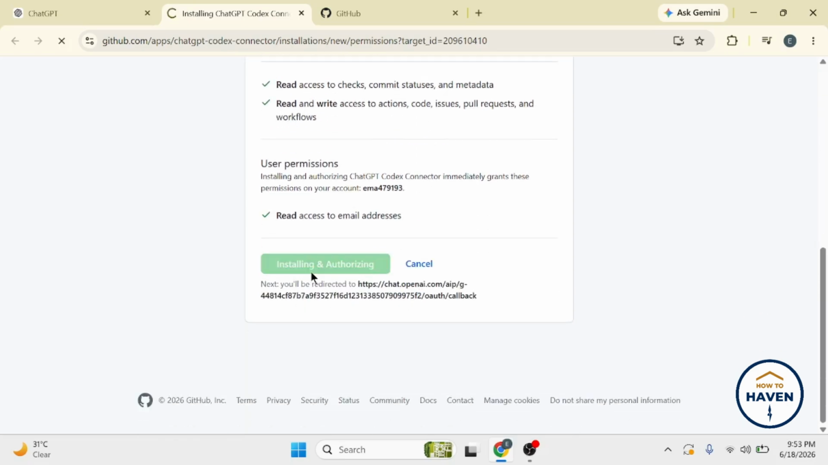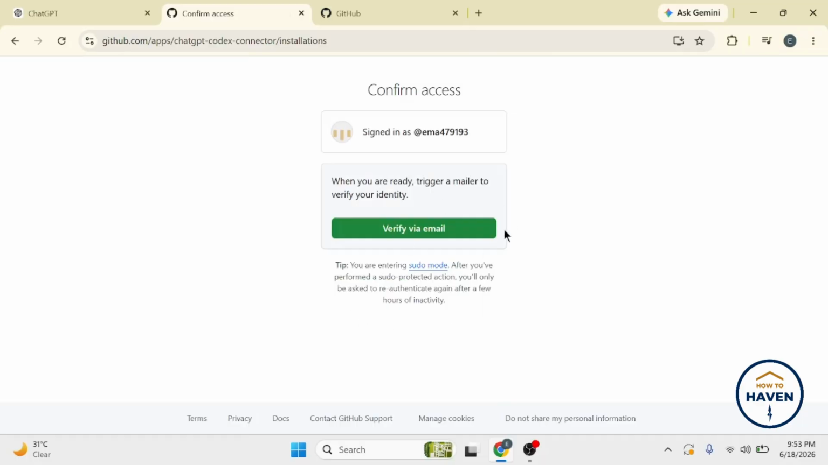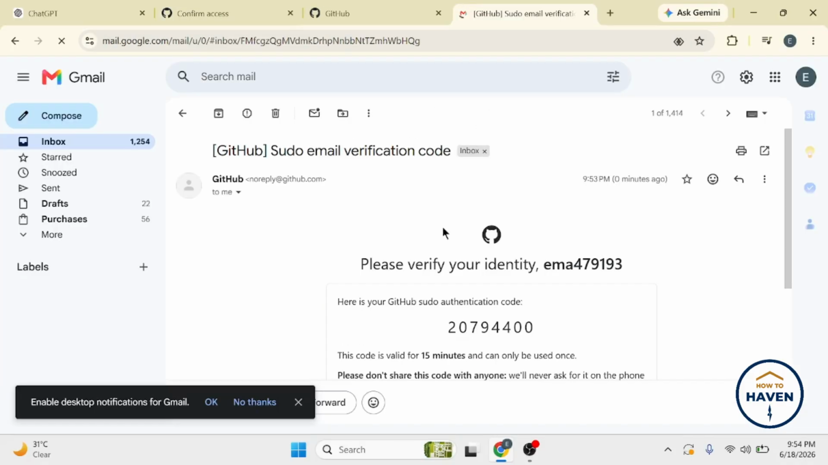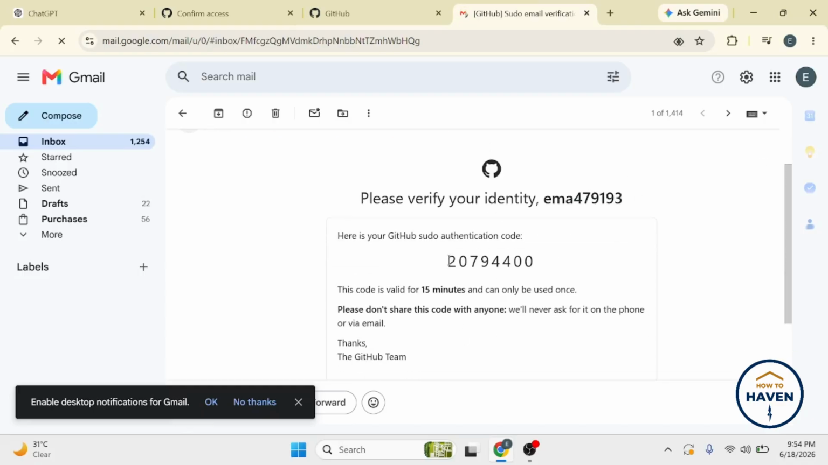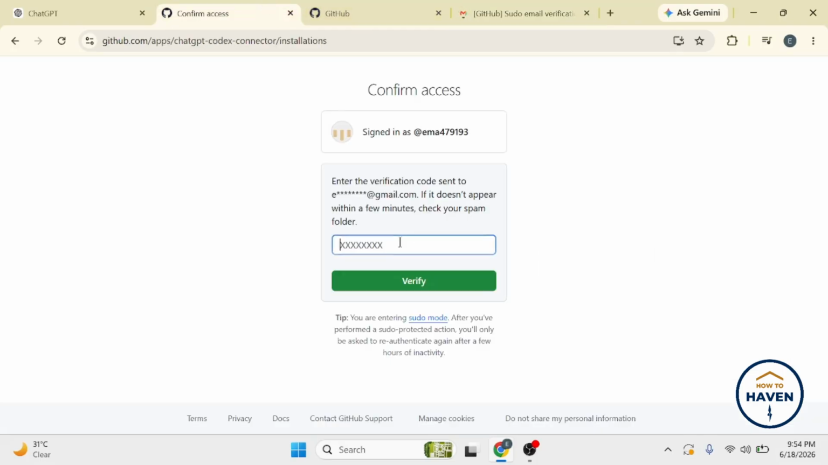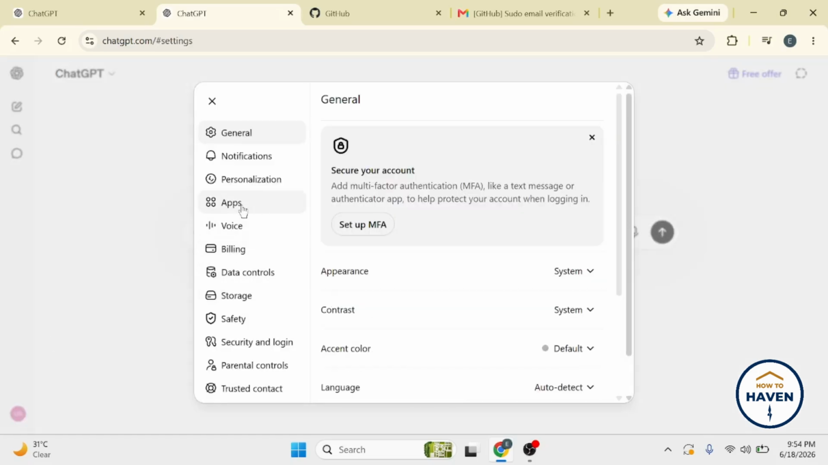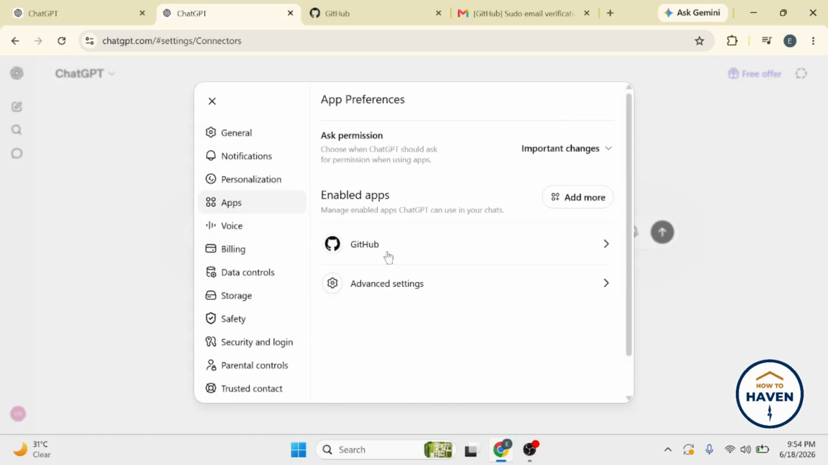authorize. After that, it's going to send you an email. So you're going to click on verify via email and then simply type down the code that you receive on your email. So this is the email that I received. I'm going to copy this code from here and go to my GitHub authentication page and simply paste it down. And after that, click on this green button. And now when you click on users over here and click on settings, and go to apps, you'll be able to see it's not written setup incomplete anymore.